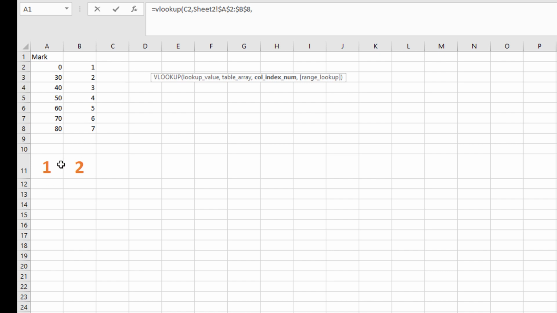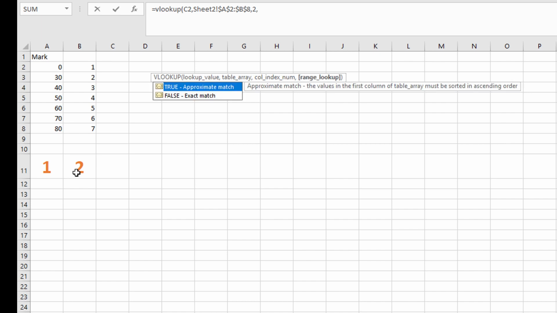Again, I've made it easy for us. I count column 1, column 2, which one contains the answer I'm looking for, the value that I want to return. That is in 2. And then now in this one, I want to have an approximate match. That means I want to have the value to search between 0 and 30. It will give me 1. Between 30 and 40, it will give me a 2. So this is not an exact match, it's an approximate match.